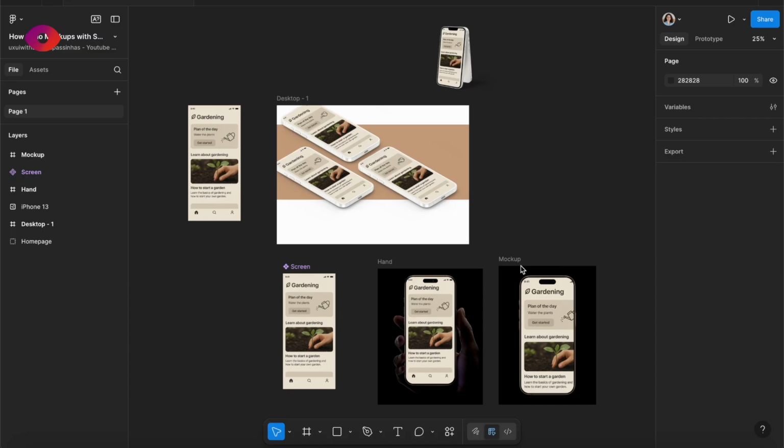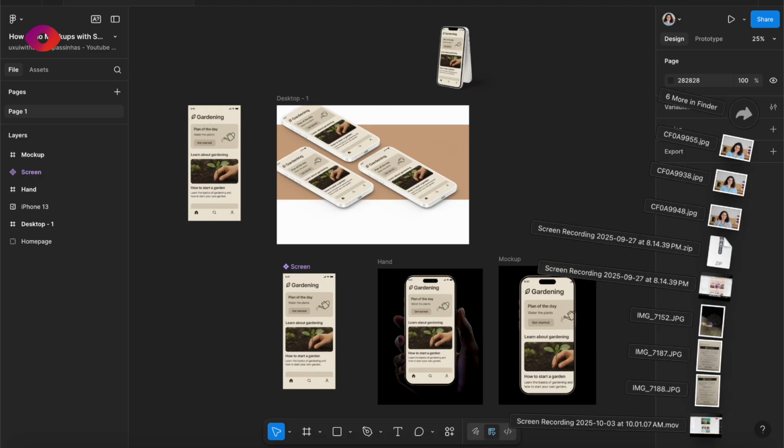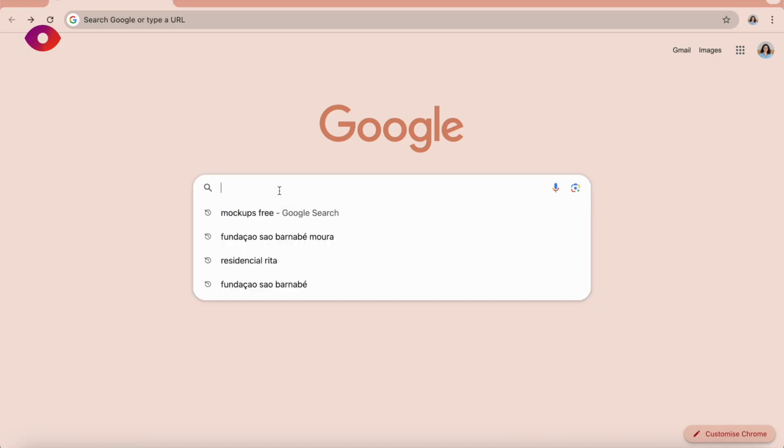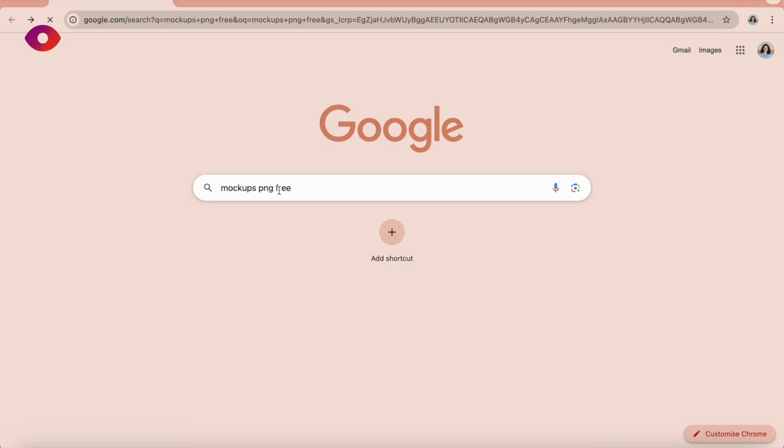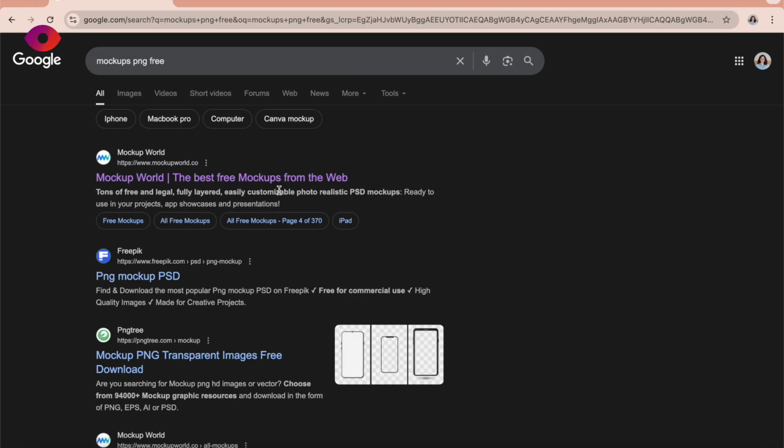I mean, yeah, there's always a lot of ways of doing things, okay? So don't get stuck. Always try another path, okay? I'm going to open my browser here and type in mockups PNG free. I'm choosing PNG just because this is going to be an image and you will want to place your screen behind it, okay?